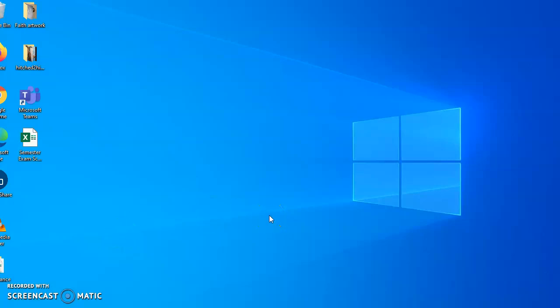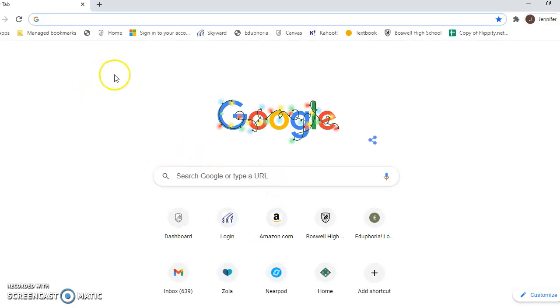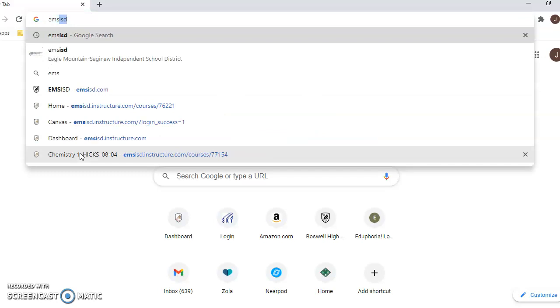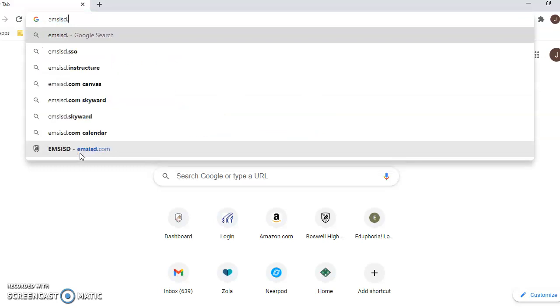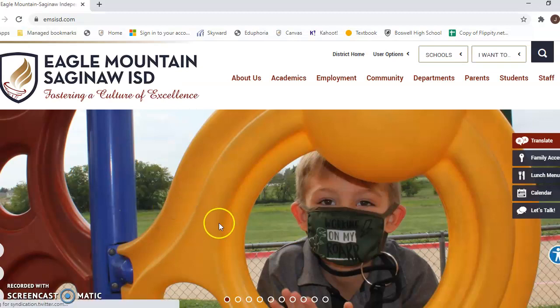I'm going to try to record the steps that I go through when I am going to Canvas, or one way that you can get there. I'm on my desktop right now, and I'm going to click on Chrome so I can go to the internet, and I'm just going to go to emsisd.com. Okay, so I'm just going to the district's website, okay?